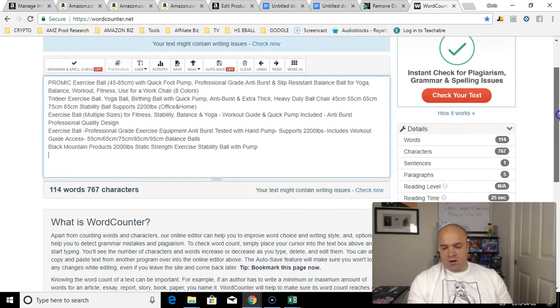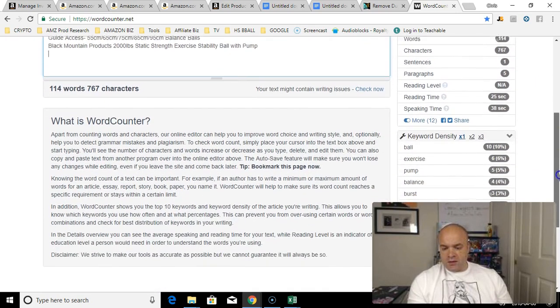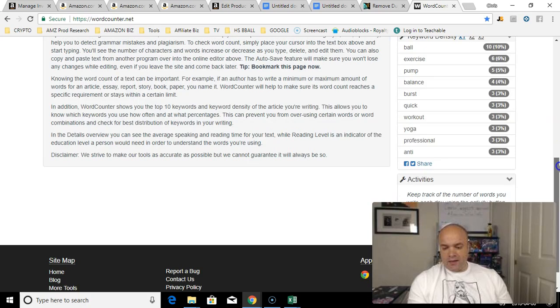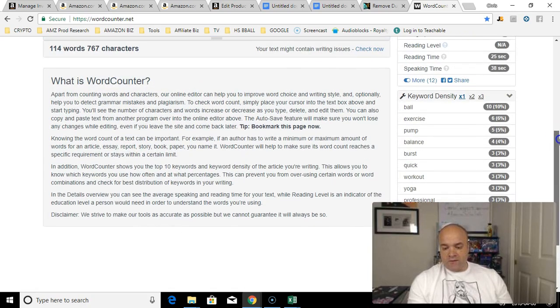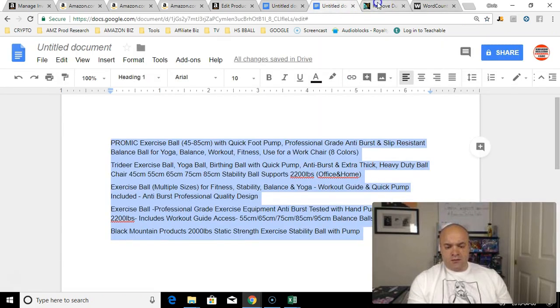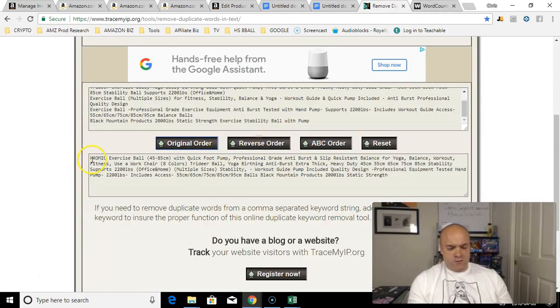It shows me what the most popular word was, and here it'll tell me what the keyword counts are. So my number 1 keyword was ball, then exercise, then pump, balance, burst, quick. So these are all the top ones that were in the list. Professional. Okay, so now let's go to my other list, my shortened one.